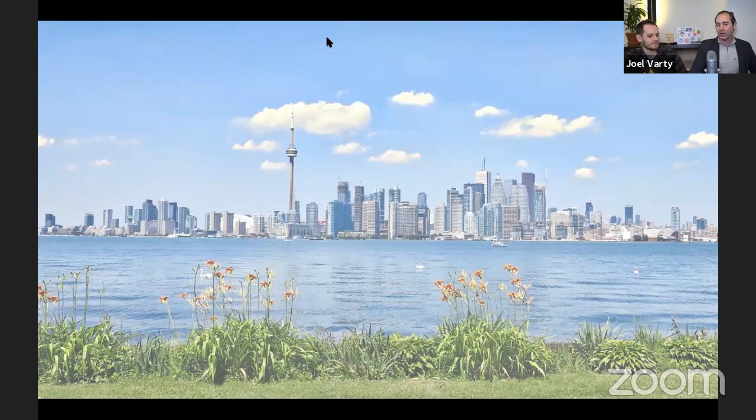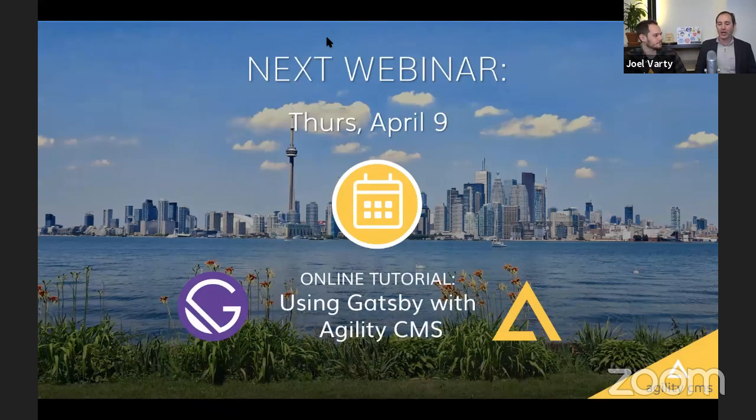Our next webinar, we're going to change the format a little bit. I really like this back and forth, the talking, since we're actually in the same room. So we're going to be doing a tutorial on using Gatsby with Agility CMS. We're going to dive directly into Gatsby.